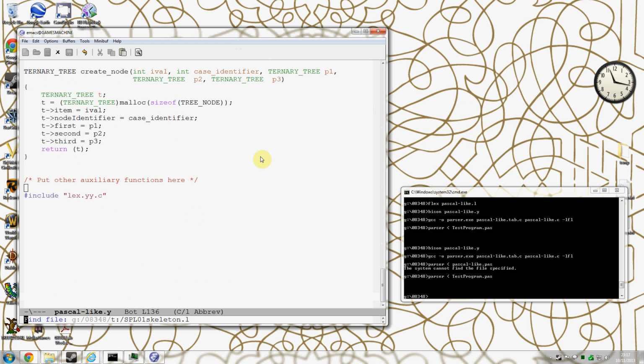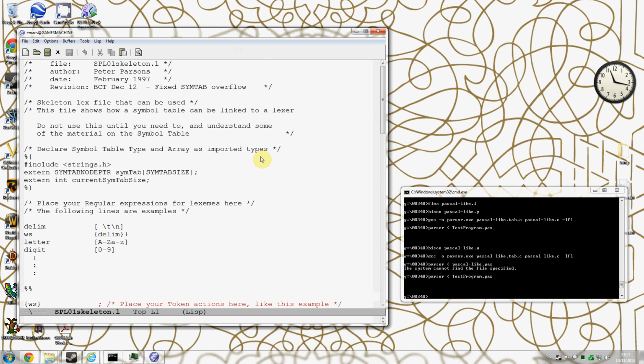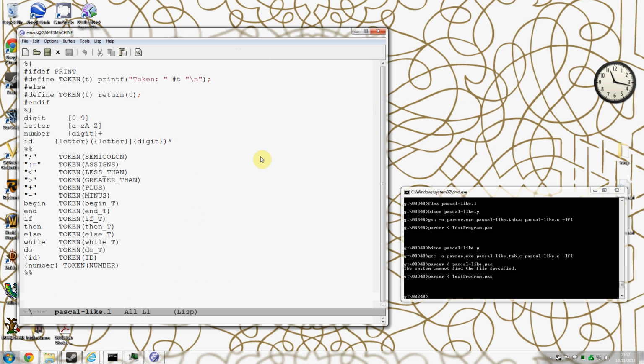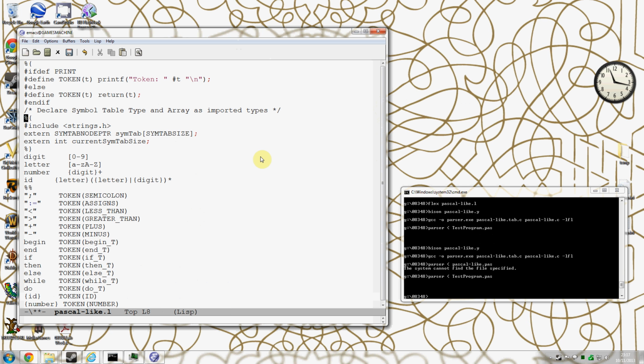The .l skeleton has some code that we can put in the Lex file. And basically it's this little part to declare a symbol table which goes inside the curly parentheses which we already have. So if we go to Pascal-like.l, we put that in there. Don't need that extra thing. We can declare the symbol table, which we'll need later in the top part.